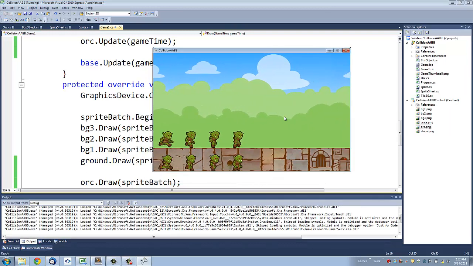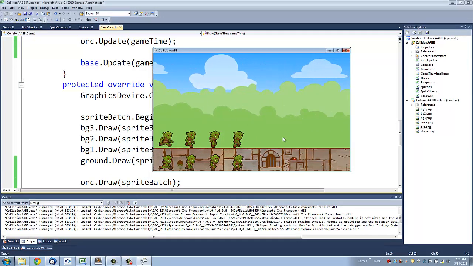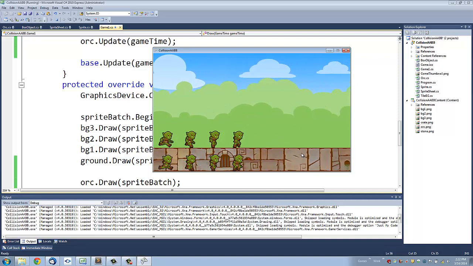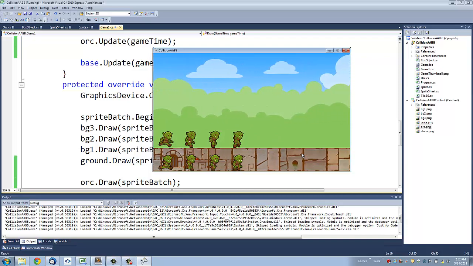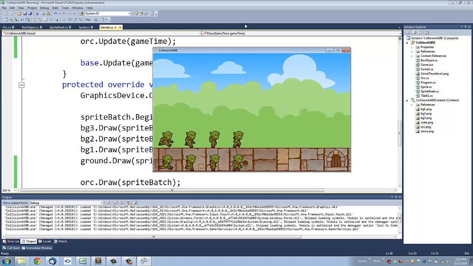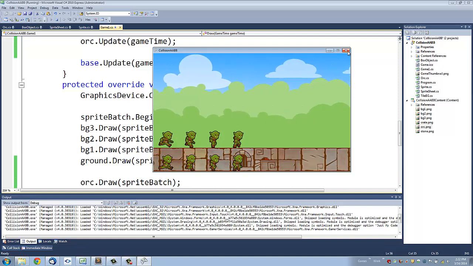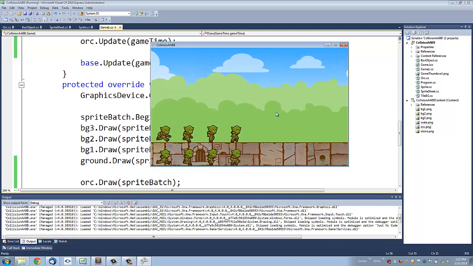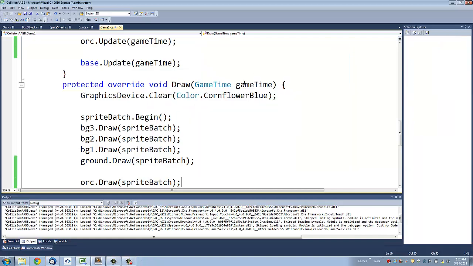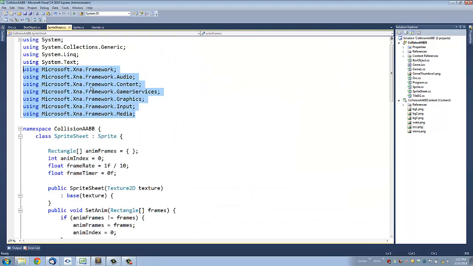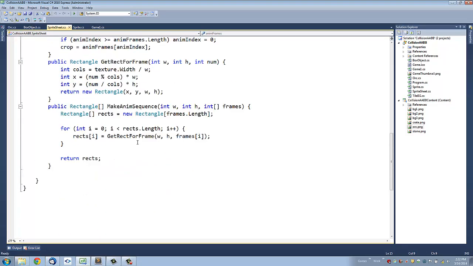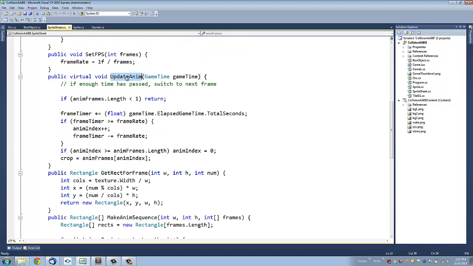Well, that's something. We see the orc, we see the image has loaded. Yes, but it's not properly cropping and creating the animation effect. Now it's not properly cropping the orc because at no point are we calling the sprite sheet's update animation method.